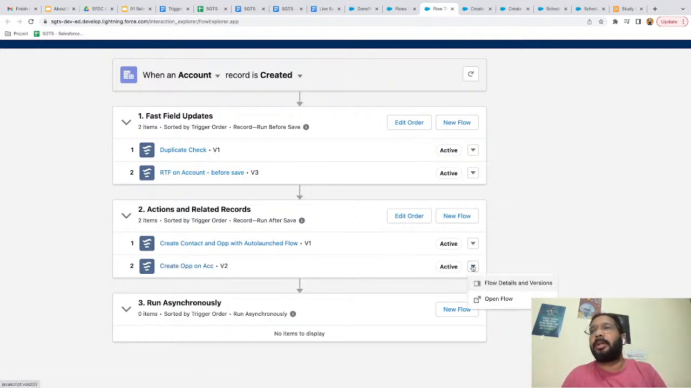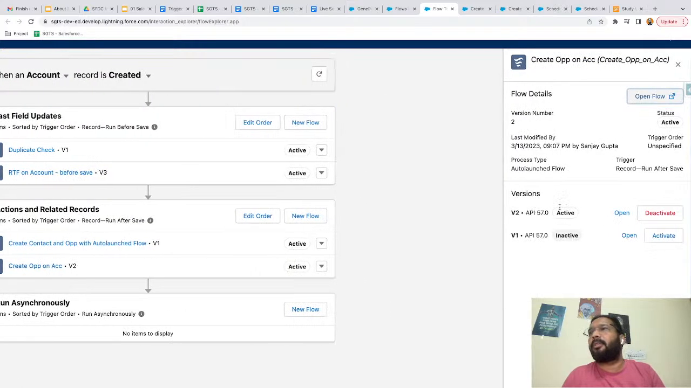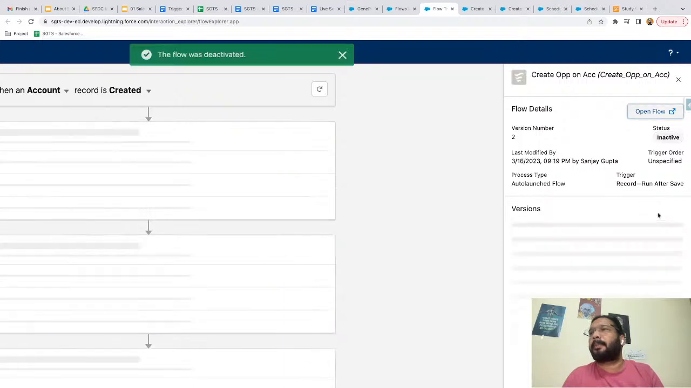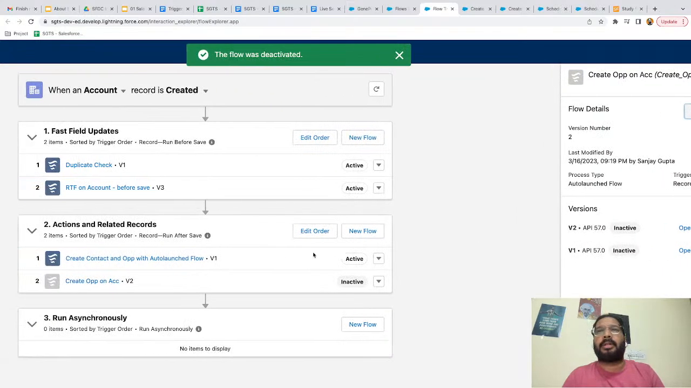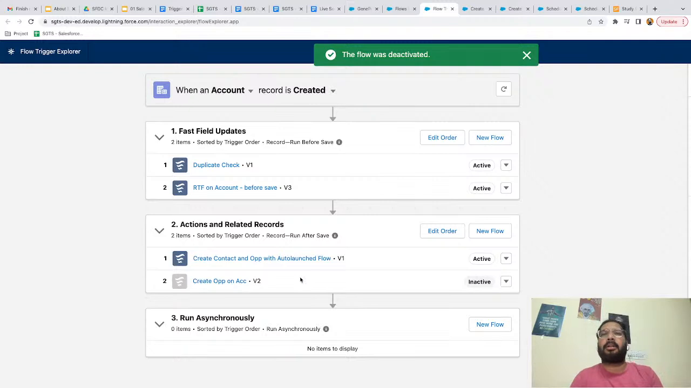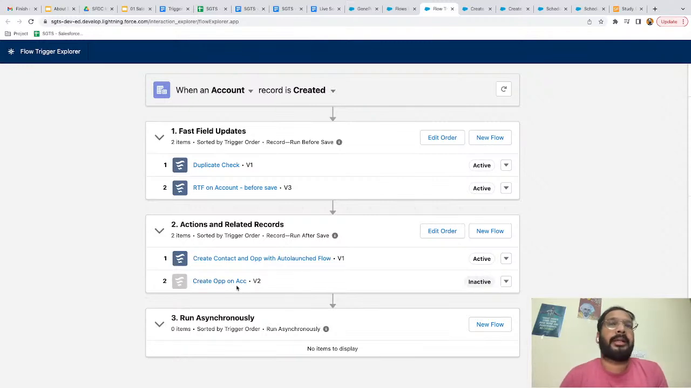Just open this flow details and versions. Here you can just deactivate. Now it is inactive. In my org, I only have one flow which is creating opportunity. This one we created right now will be creating contact and opportunity. I just want to run this flow, and I don't want to create contact and opportunity through any other flow. That's why I deactivated it.